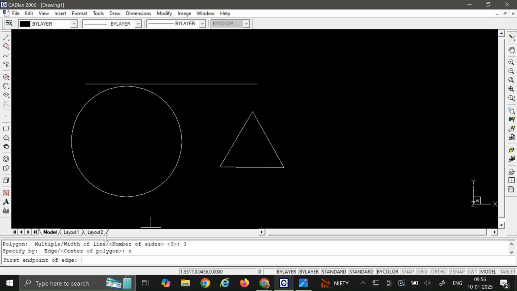So now let me select the first endpoint of the triangle, and select it here. Now you can see as I move the cursor to the right and down, it is in concern with the edge, and this is with respect to the status bar over here. You can note it over here. The length increases and decreases as I move the cursor.